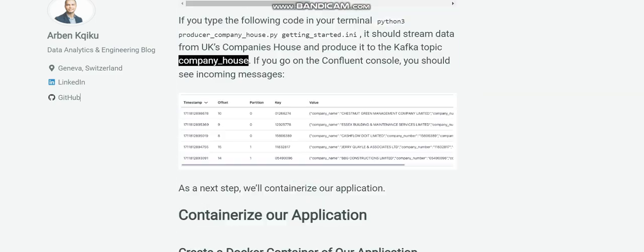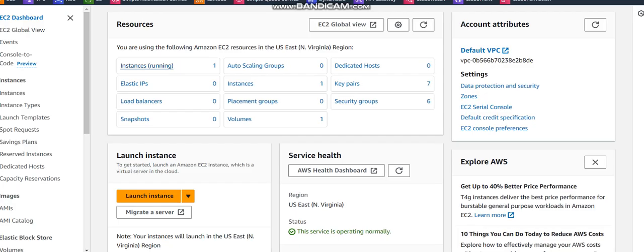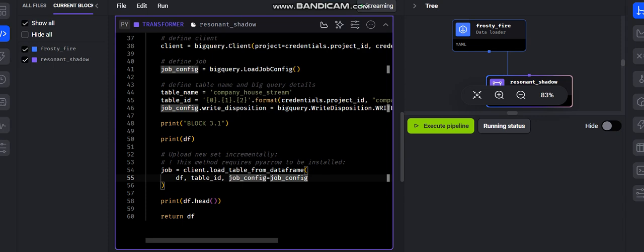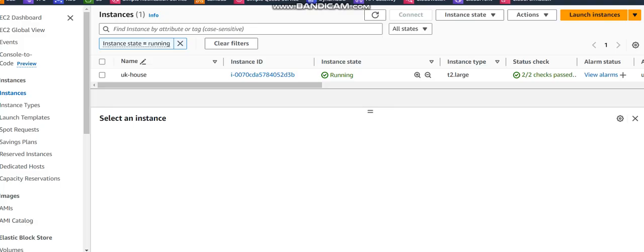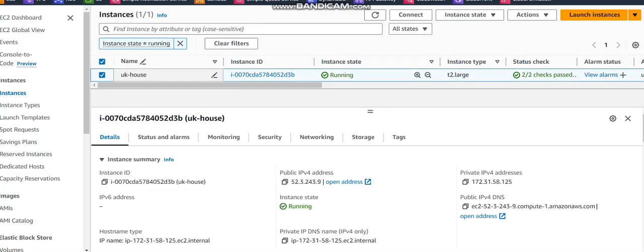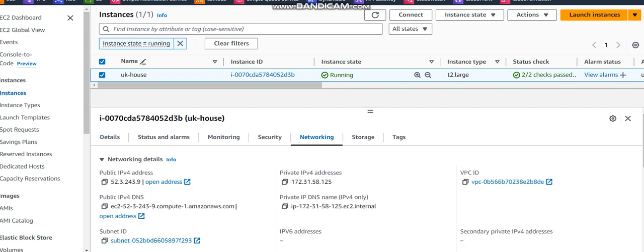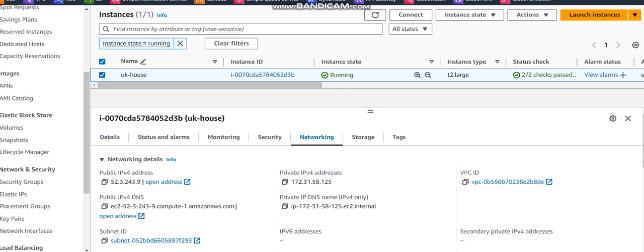Basically, before you actually run the Mage container, the Mage orchestrator, because this is a Docker container, you have to open the port 6789, which is located right here. This is the UK house, my EC2 instance, right? In this instance, you have to go to networking and locate the security groups, and you have to open the 6789 incoming security rule.